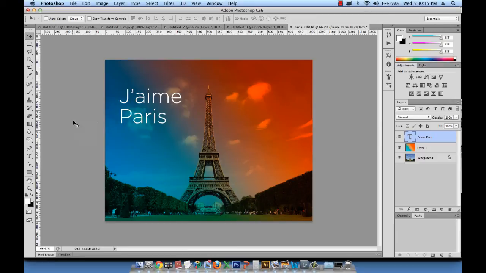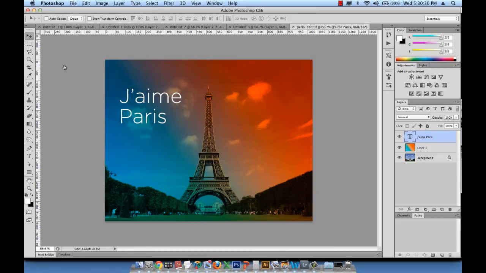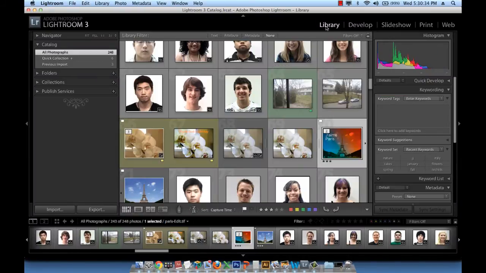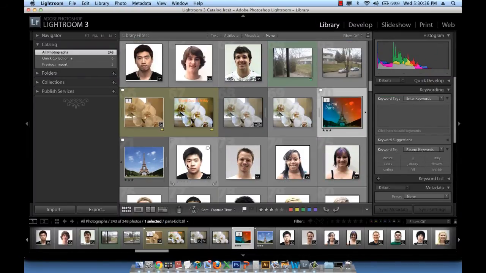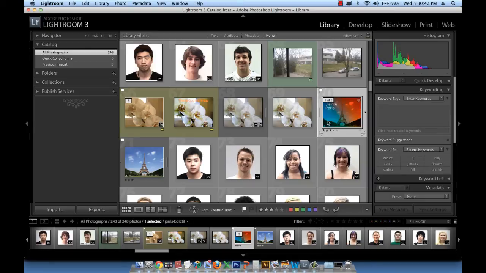Now, let's say we're happy with what we've done and we want to save this. So we can go ahead and just hit Command S, and the edit is saved. Command S stands for File, Save. Now let me see what happened inside of Lightroom. If I go back to my library, I expect to see my original image of the Eiffel Tower, which is right here, and the new image right here.